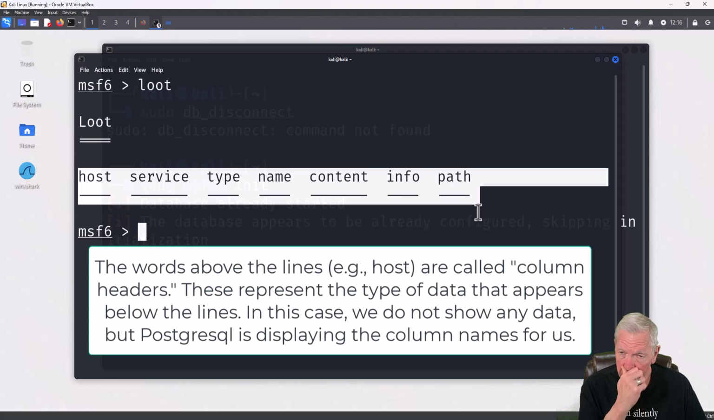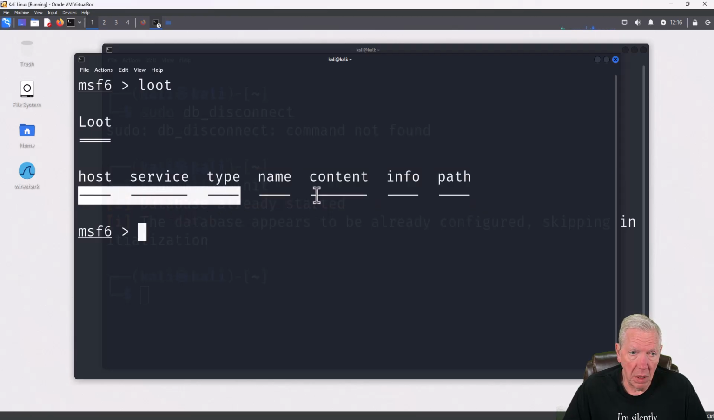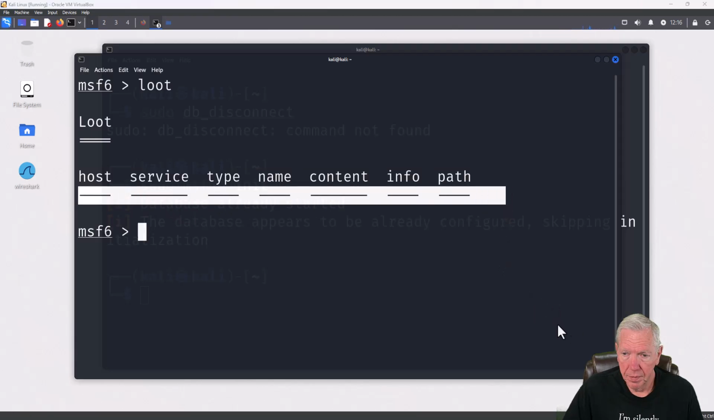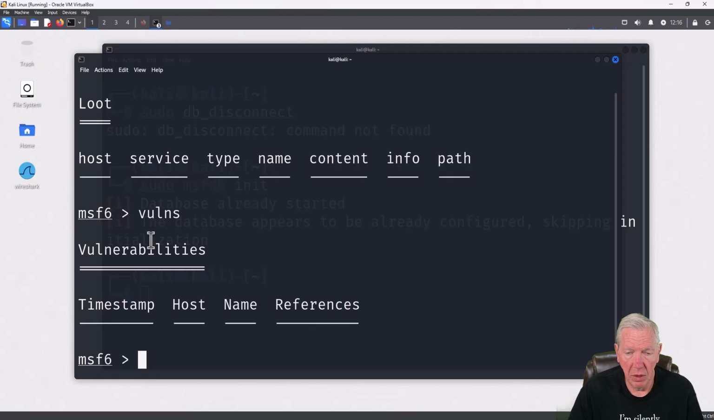And it's displaying these rows beneath here. So if you did have any data in here, it would show immediately below these bars right here. Another thing that you can do is type in the word vulns to see if there are any vulnerabilities that are out there. And there are none, of course, but that's okay. You know that you have these commands.